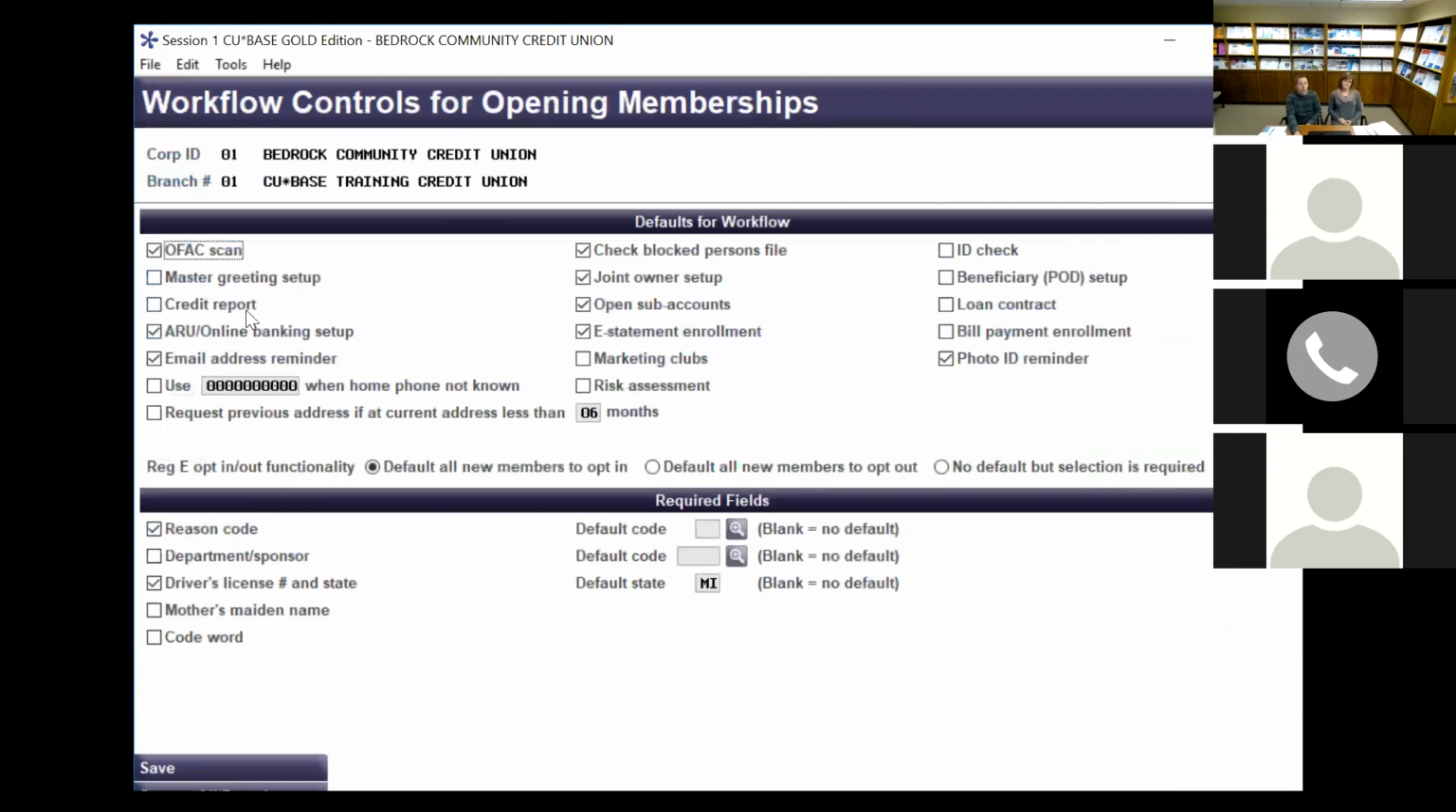And for the training environment, we do have that unchecked. If you want to go into that tool and have that done for account opening, you can edit this right here. That way you can have that implemented in there. And that will be pulled very shortly after you put in the member's social security number and name, address information.